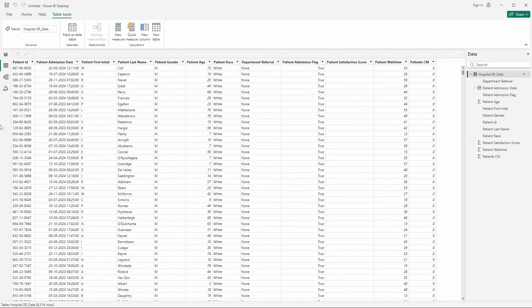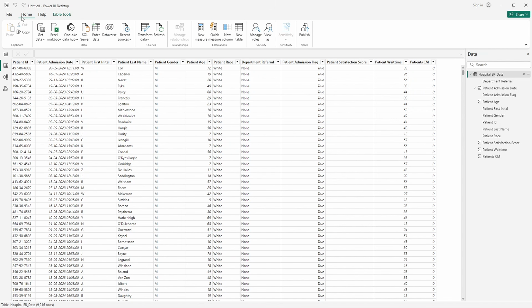And I will tell you what cleaning we have to do. Not much cleaning, I can say we have to do some processing or data modifications. Just that we have to do. And for that, I will just go in here, home ribbon tab, and here you have different options for that. And we'll go on Transform Data.